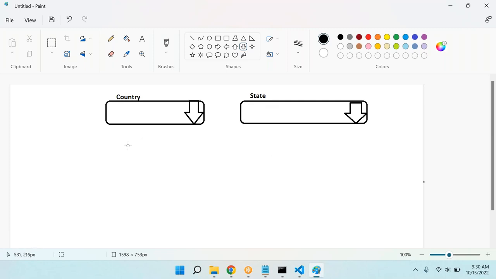In some applications, you select one feature and based on that it loads another feature. Sometimes this kind of feature will be there. This is called a cascading drop down. Cascading means based on one drop down value, another drop down loads the data.